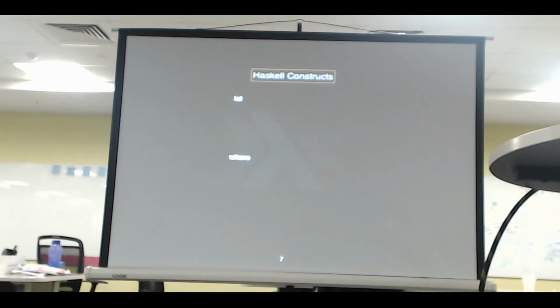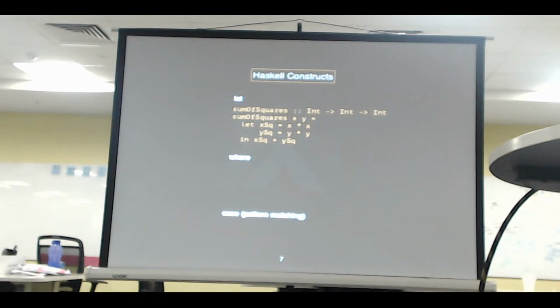So one construct is let, another one is where, and you have case, which is used to pattern match. This is a very simple example of let. If you look at it, what is the function doing? It's sum of squares. It takes two inputs, x and y, and I'm going to square x and square y and then sum them up. That's what's going on here.